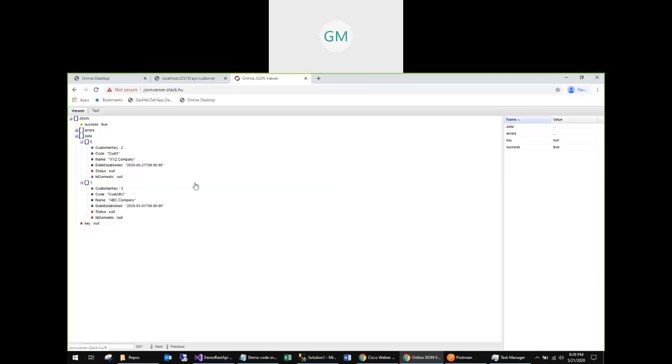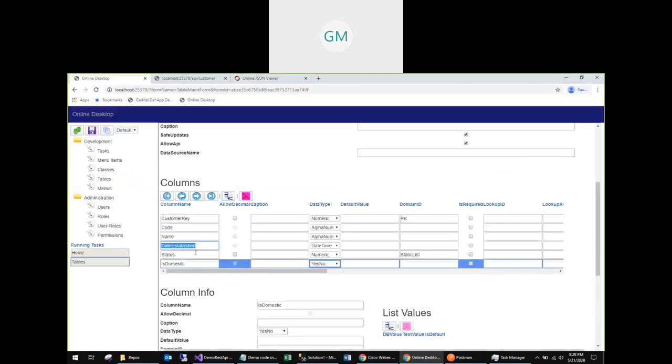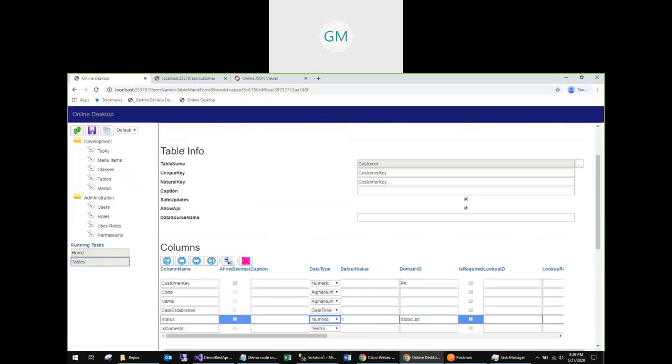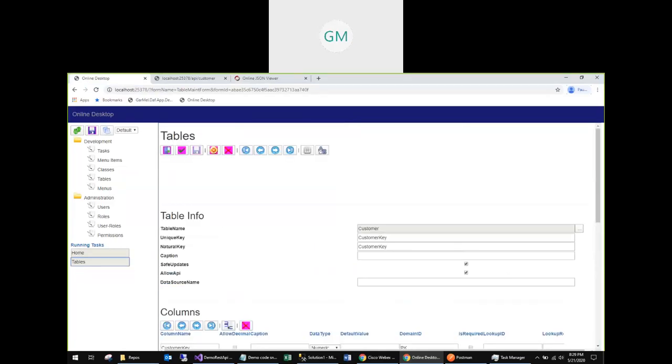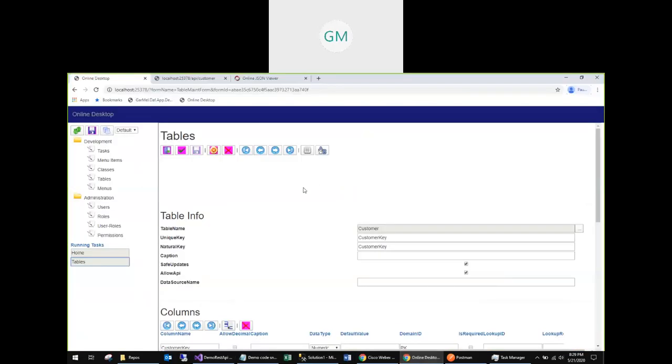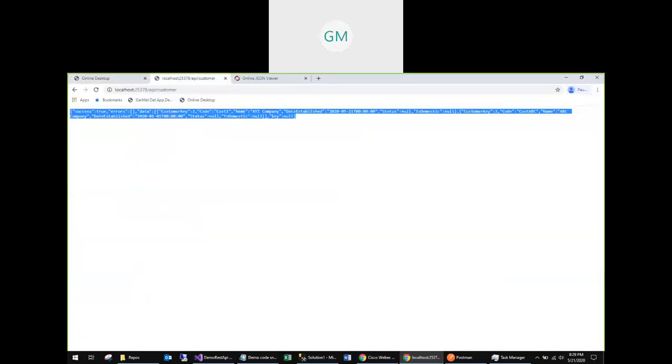But for now, the status is null, because we didn't specify any default values for those. So we can change our entity model to provide some default values for this. Let's do that. As a status, let's specify the default value. What is the default value? Default value is 1. Let's save data. And after changing the information, the section should be refreshed.